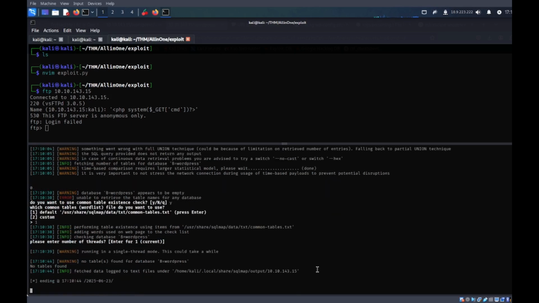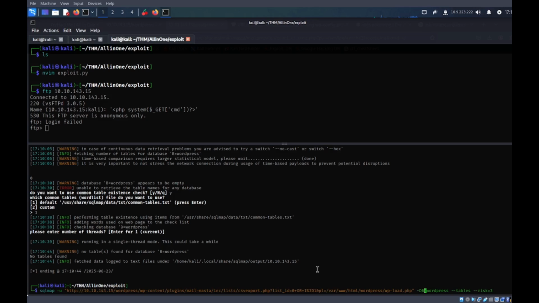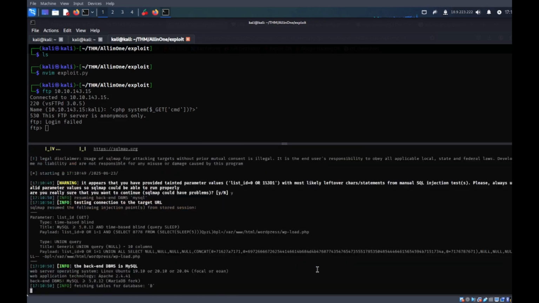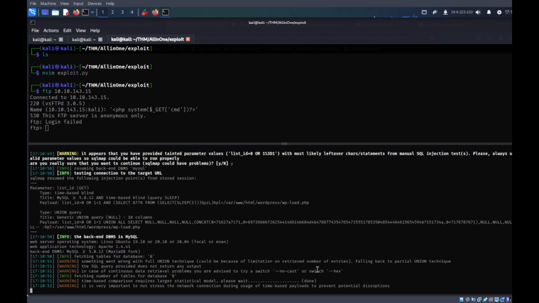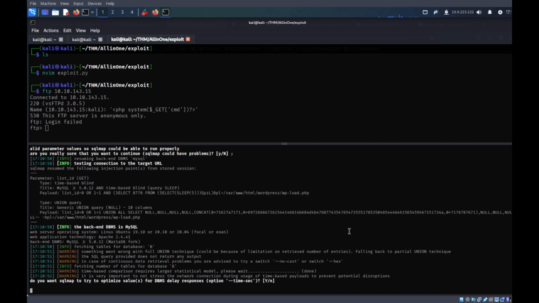Oh, I know what's going wrong. He was looking for a database called equals b, b equals WordPress instead of WordPress. Oh, that's funny. Should be explaining what I'm pressing. I'm just pressing enter for all the default stuff.